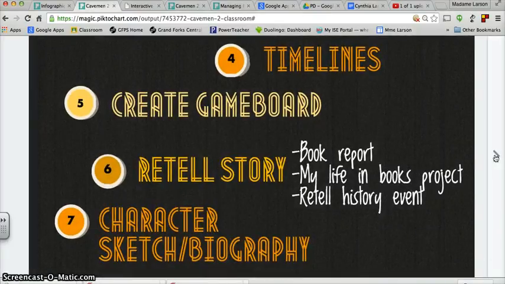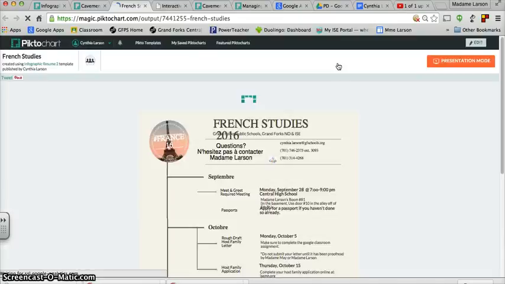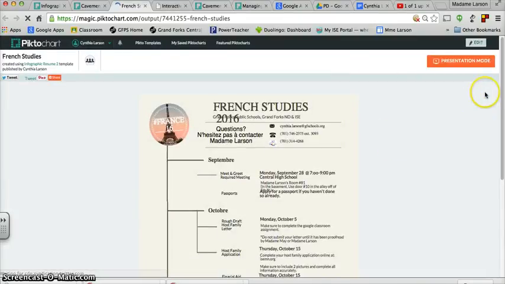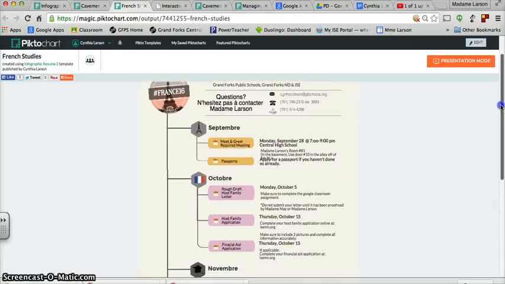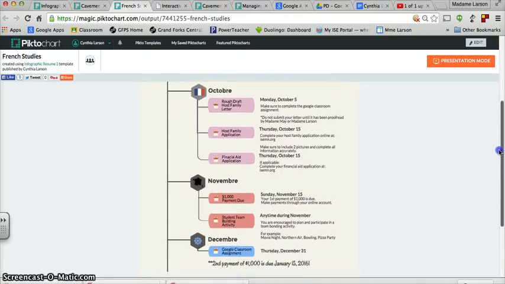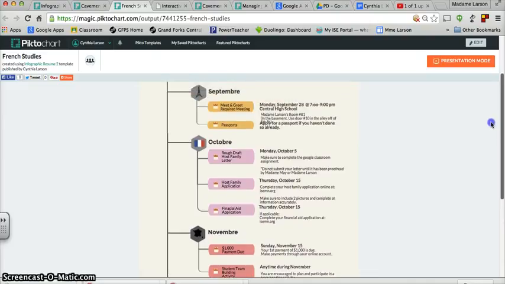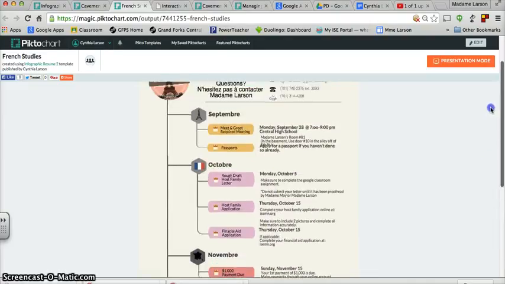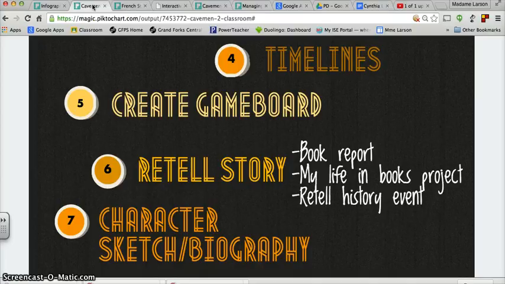Timelines. Timelines are huge if you're studying history. Here's a use of an infographic that has nothing to do with history, but it is something that I am personally using for my French studies travel class. So this is not necessarily a timeline, but more of an itinerary of what needs to get done until December. So that's just a use of that timeline setup.